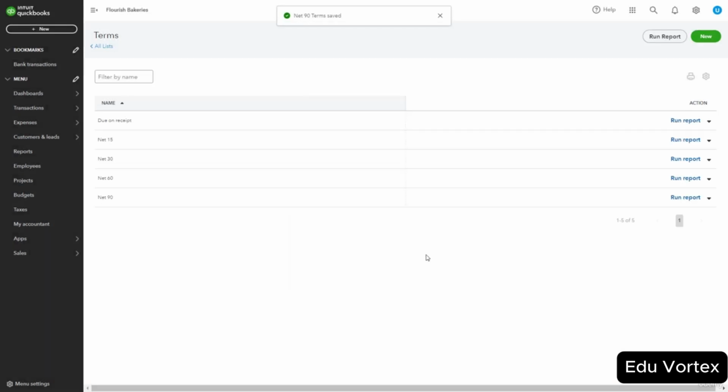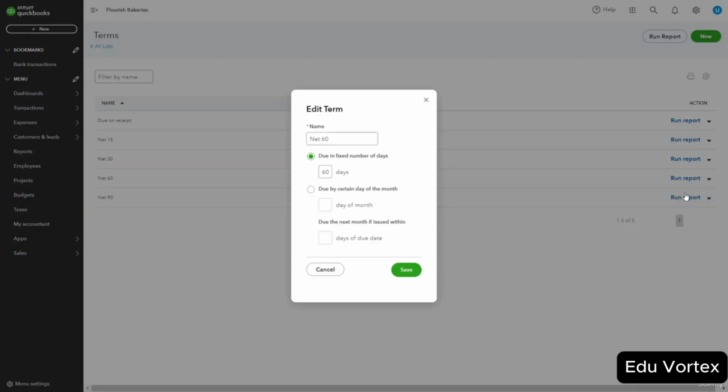If you need to edit an existing payment term, locate the term in the Terms list and click on the Edit button next to the term name. Make the required changes in the pop-up window and click Save to update the term.